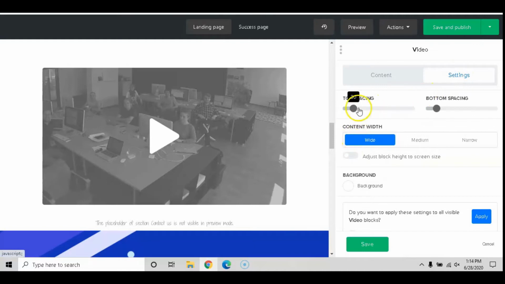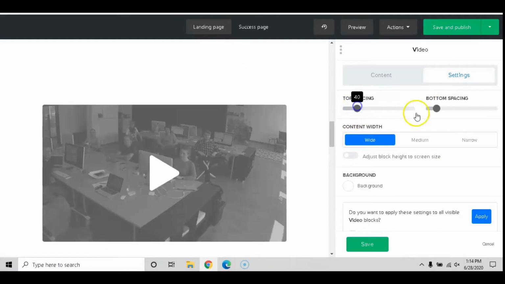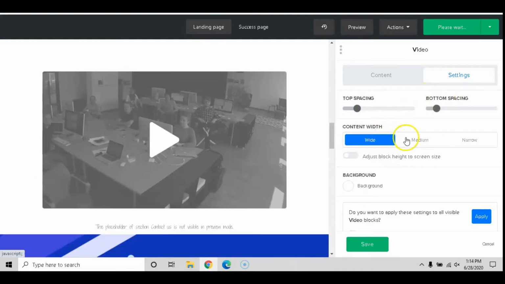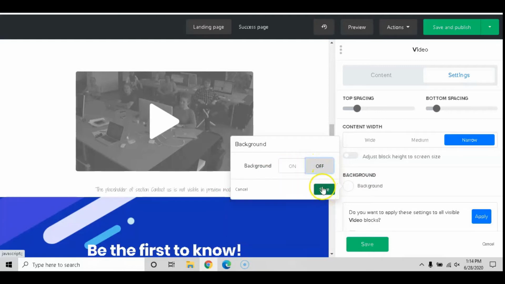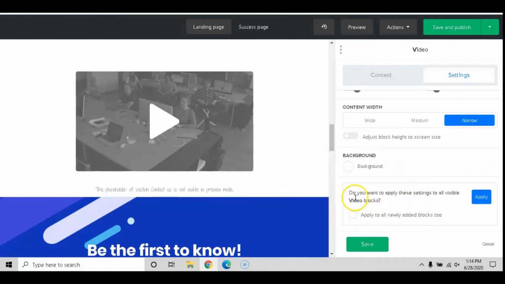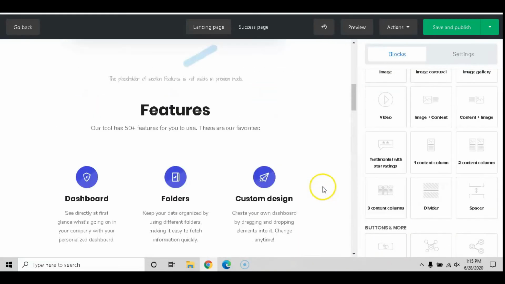You can also adjust the settings, completely customizable. The spacing on the top and the bottom. The width, you can change it to medium, narrow. You can change the background by adding an image. You can change the hex color of the background, turn the background on or off. If you like it, save it. If not, you can cancel all your changes. And if you want to apply these settings to all visible video blocks, you can do that by clicking apply right here. Pretty easy if you want to use a template.